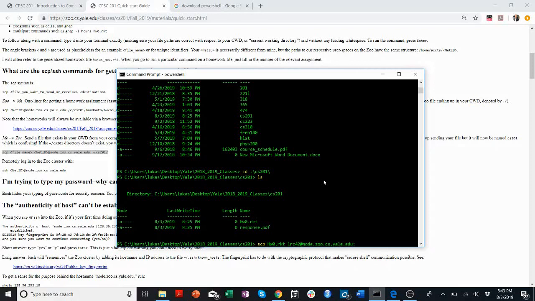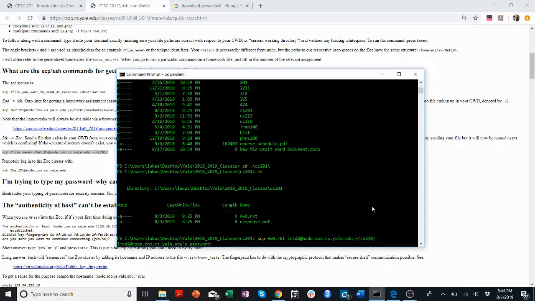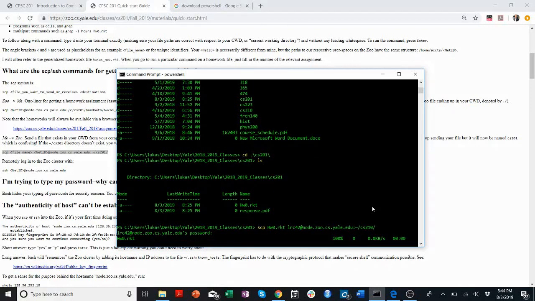If you have recently, very, very recently enrolled in the course, you might not either. Wait about 15 minutes if this command doesn't work, but if you've enrolled more than 15 minutes ago, then this should work. You're just going to run scp this at lrc@node.zoo.cs.yale.edu/cs201. Instead, I'm going to run cs210 because I actually have the cs210 folder. It should make you log in. It won't show you what you're typing, but you are typing. There we go. So I've submitted homework 0.